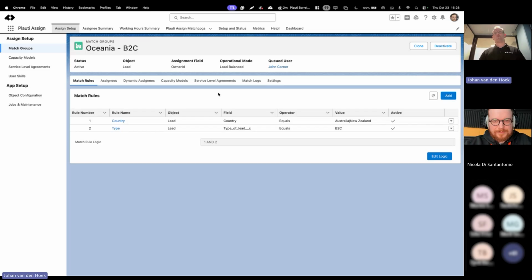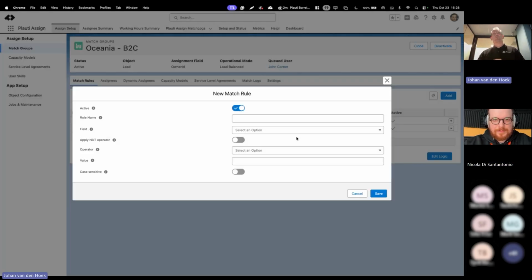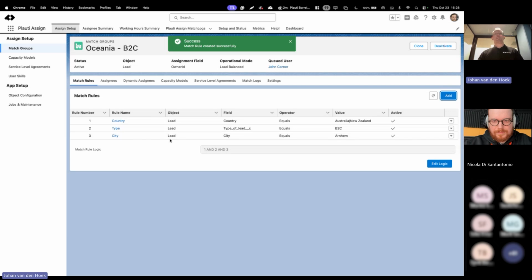Those are now combined into one component. So here we see all the match rules, and then we can set the logic. Via the add button, we now get one screen where we can add the new rule. So we can give the name, for example, city. We can say we use the city field of the object. We can say it equals, for example, our beautiful city of Arnhem, where Plauti is based. And if we click save, now the record is being added.